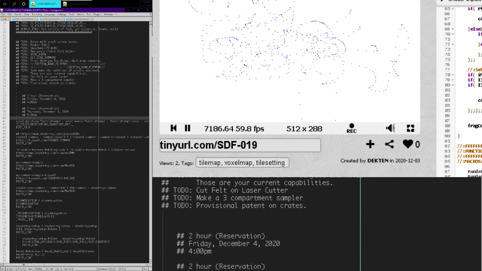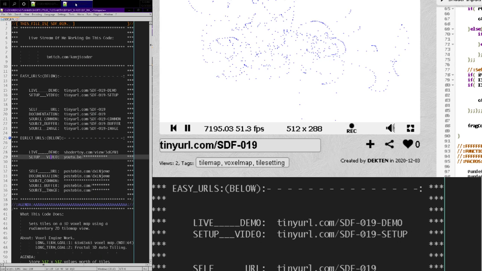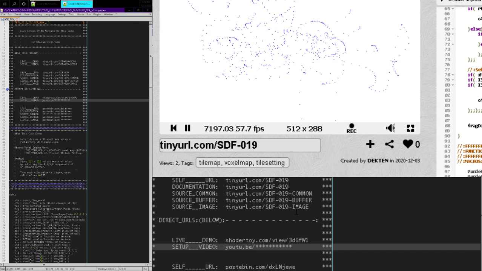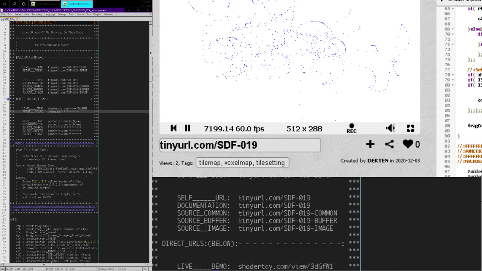So let's go to www.pastebin.com and look at our documentation first. It looks like we have a documentation URL already for this, and we don't have anything else for all the other stuff. So let's go to the documentation URL and let's update that.